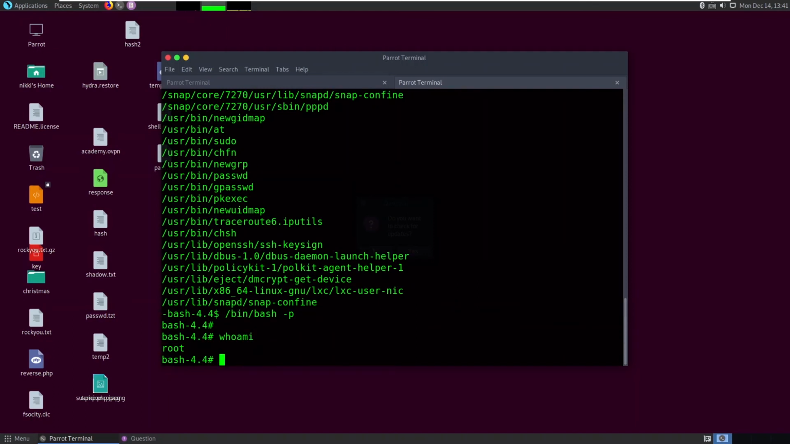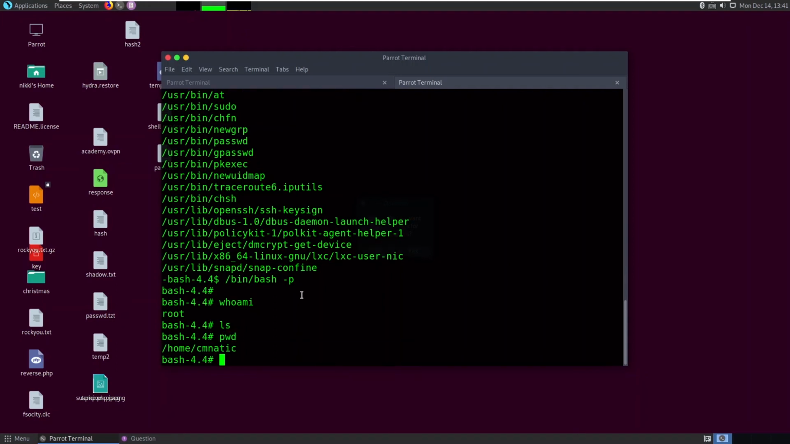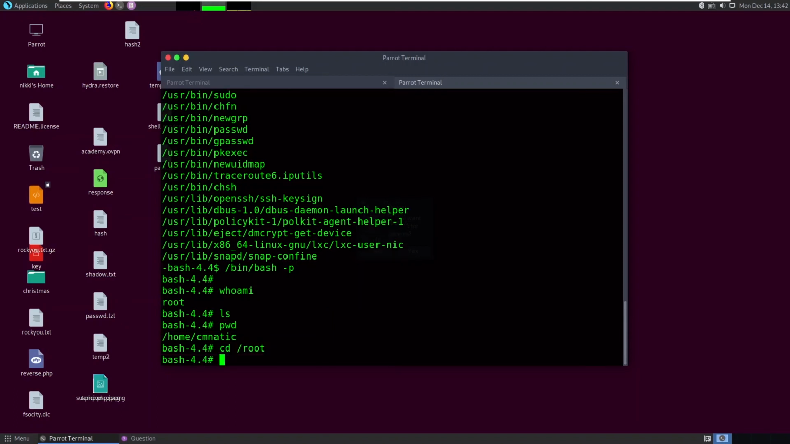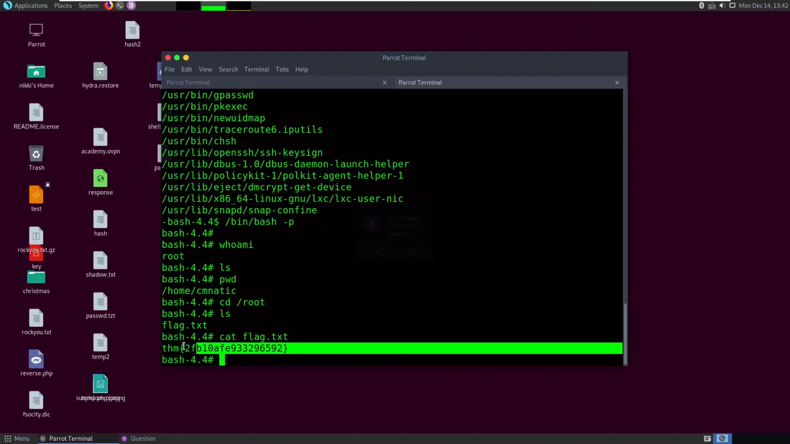Let's say whoami: root. Now let's say ls, or let's say pwd. Now I am in the home directory of cmnatic. Now let's change directory with cd /root and say ls. There is our flag.txt. Let's cat flag.txt, and that is the final flag.